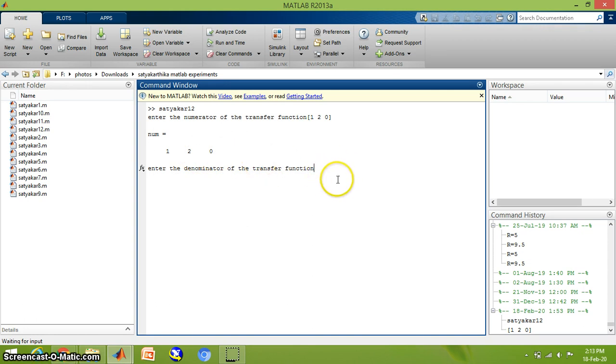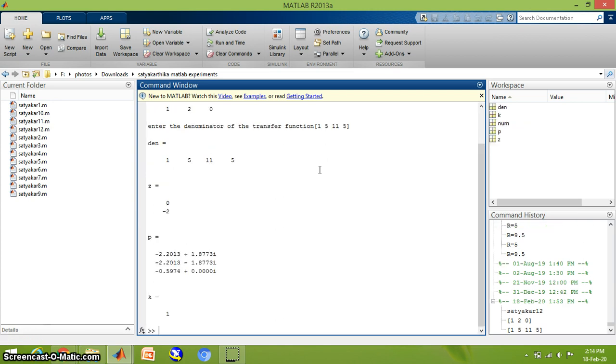And next enter the denominator of the transfer function. For that I am going to enter the denominator transfer function coefficients 1, 5, 11 and 5. To differentiate each value I am going to use the space bar.